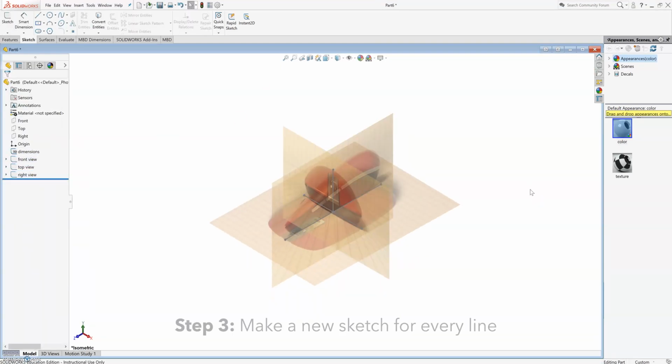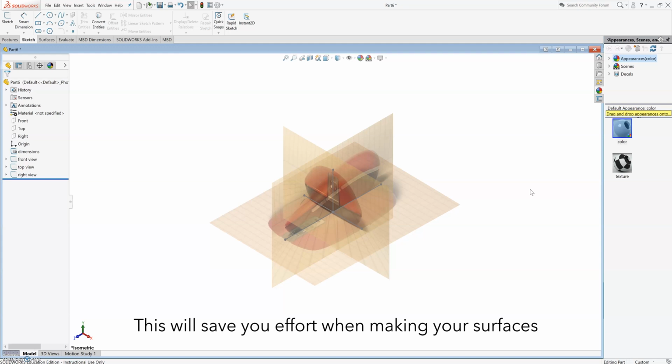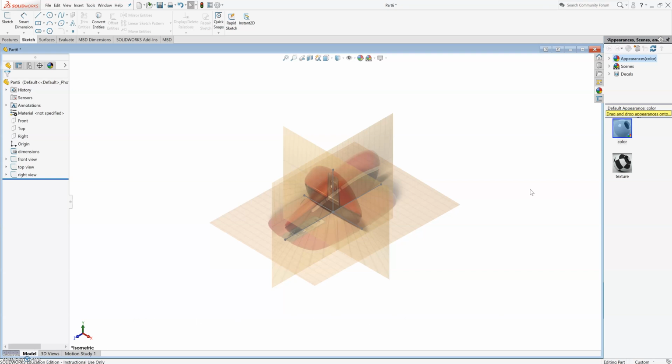Okay, so now I have all of my pictures imported, so now I can actually start making my part. The process I'm going to use here is I'm going to make a new sketch for every new line. I'm going to make all of my lines first, and then I'm going to make the surfaces which reference these lines. It's really important you make a new sketch for every new line you make because it's going to make your life a lot easier when you're actually referencing these sketches for surfaces.